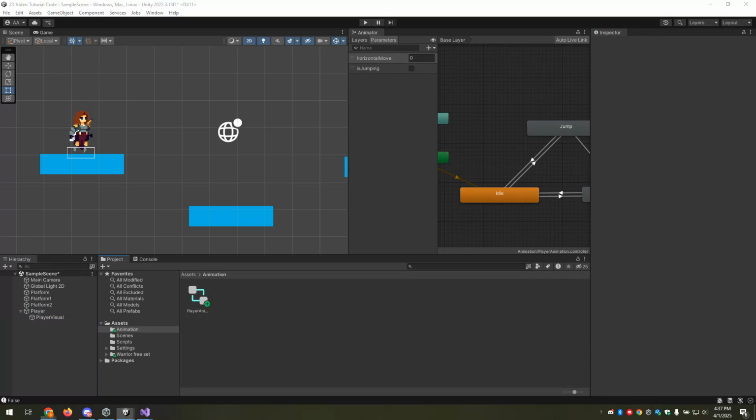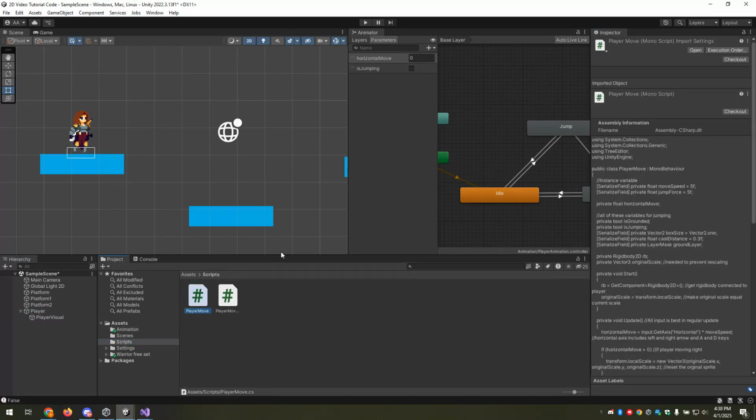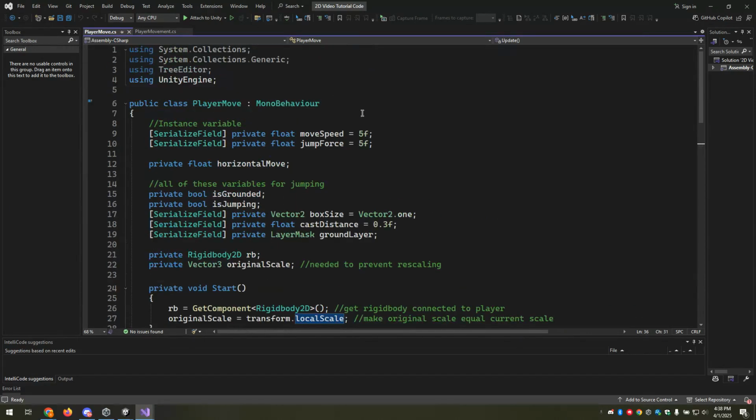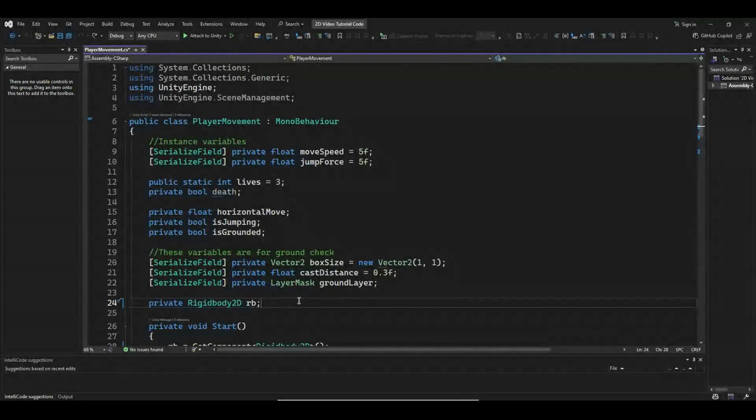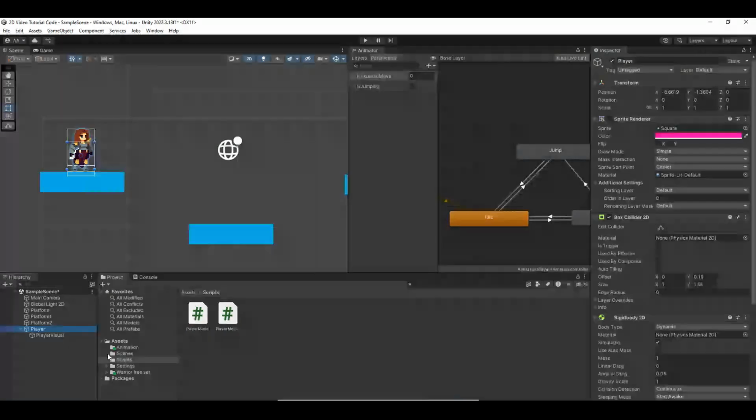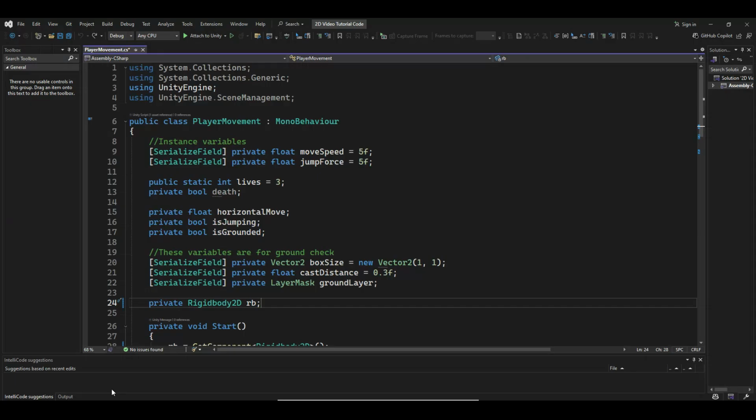Next, I'm going to jump into my code, which is right here under player move. And I'm going to make some connections to my animator, and I'm going to set those parameters to trigger so that I can switch animations. My next step is going to be adding a reference to my animator controller, and I want to change the parameter so this will trigger any sort of change in events.